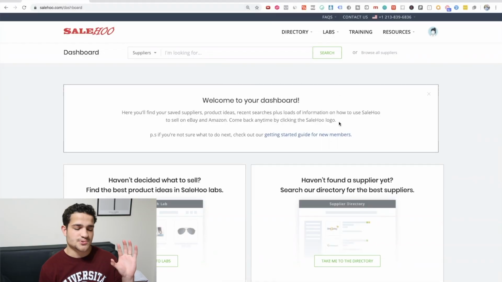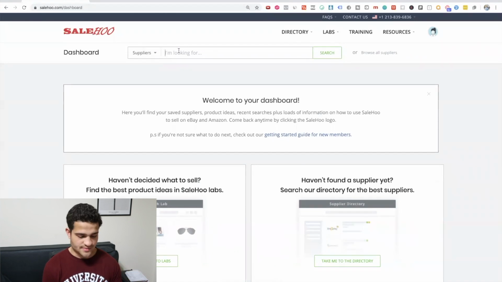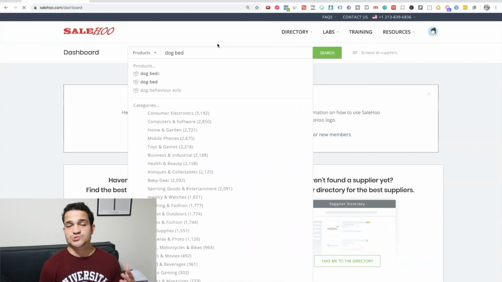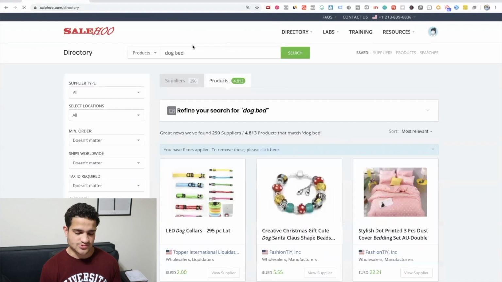Now, the second way, a more reliable way of finding US suppliers and really professional US suppliers, is by using SaleHoo. You can get an account. There is a $67 payment per year to join SaleHoo, and what you basically can do is get an account, and on suppliers you can look for, for example, dog bed here. Do a search for this product. Let's say that's what I'm selling.